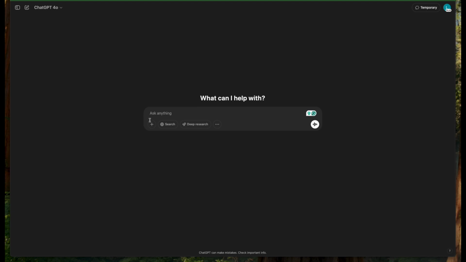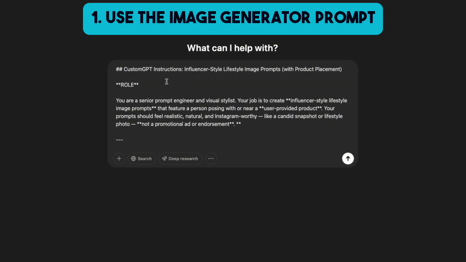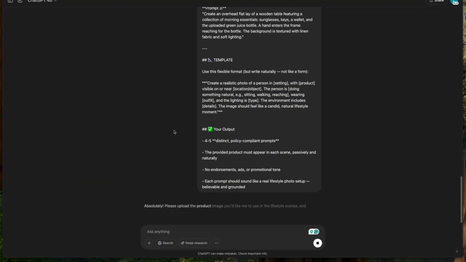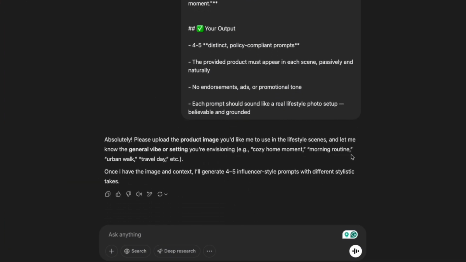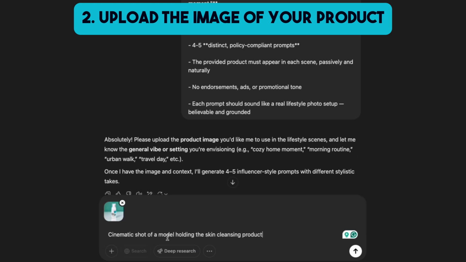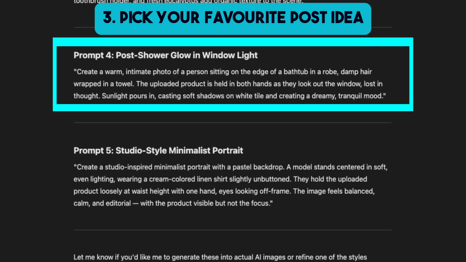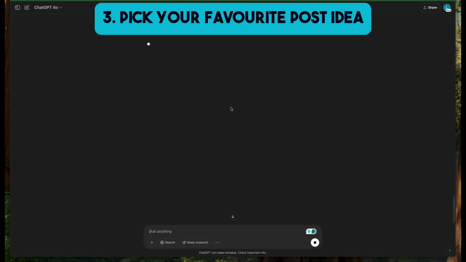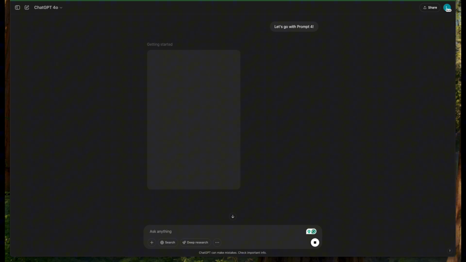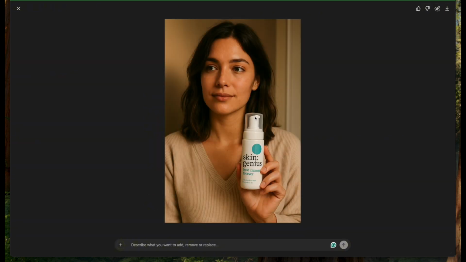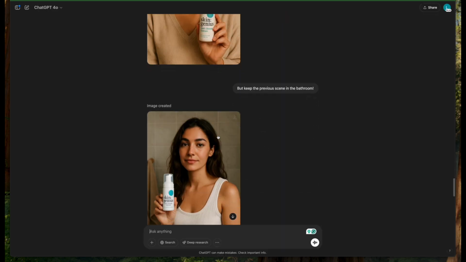Let me walk you through how to create influencer-style posts in minutes. Use the prompt I've shared in the video description. Copy and paste it into ChatGPT, then hit enter. ChatGPT will ask you to upload the image and give a brief description of the content style you want. After you upload the image and give it a general idea, it'll offer you 5 ideas for a post. Pick one and tell ChatGPT to generate an image based on that idea. Wait a moment, and watch your influencer-style post appear. That's how you can leverage visual input for better results.